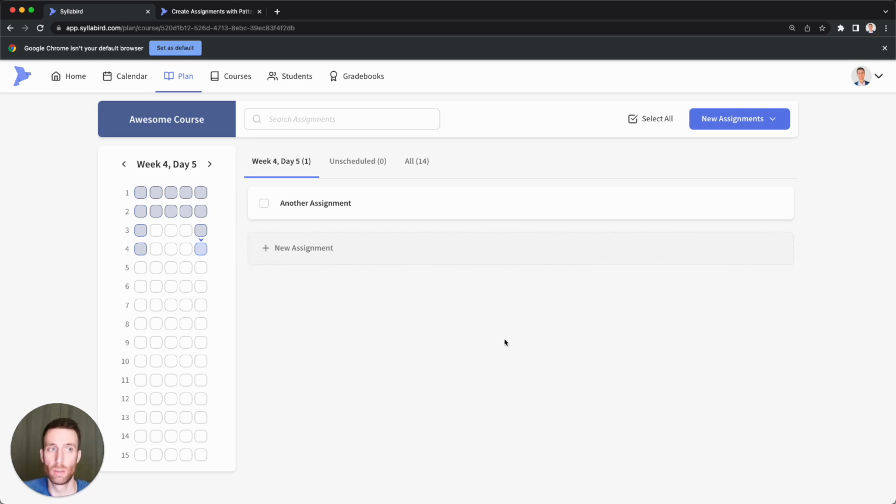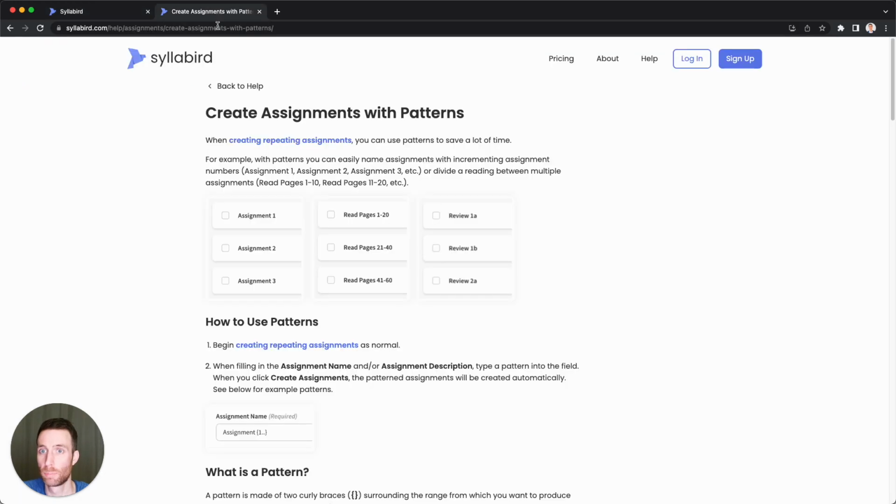And then the other way you can make repeating assignments is with patterns. And this is probably the most fun way to make assignments. You can increment the assignment name. For example, actually, this is a good time to show the help docs. So if you go to the help docs and click on create assignments with patterns, you'll see this doc here. And here's where you can do assignments that have names incrementing.